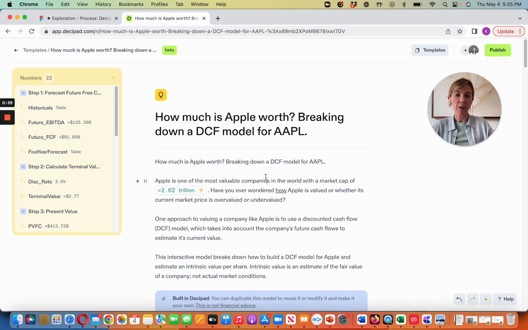And if you're new to DCF, it's just a way to value a company by making some assumptions about its future cash flows and then discounting that back to the present. And today I'm going to walk through how to build a DCF model. This is not financial advice.